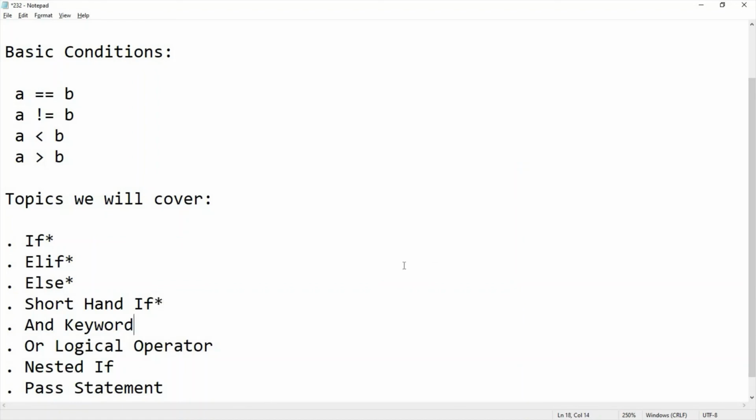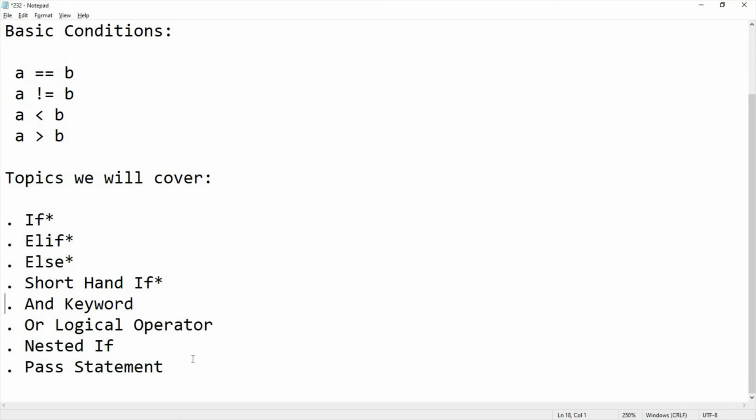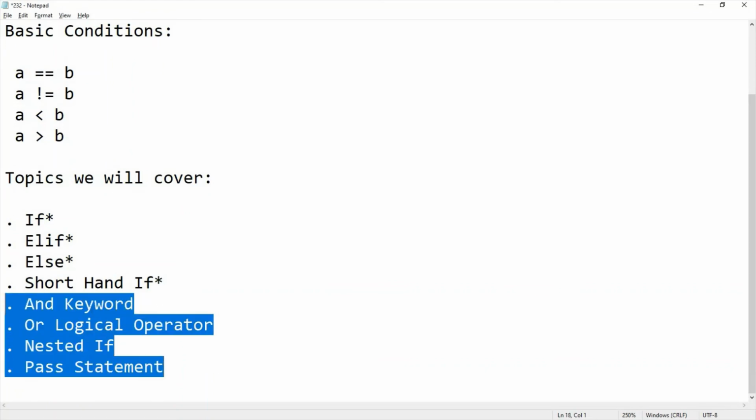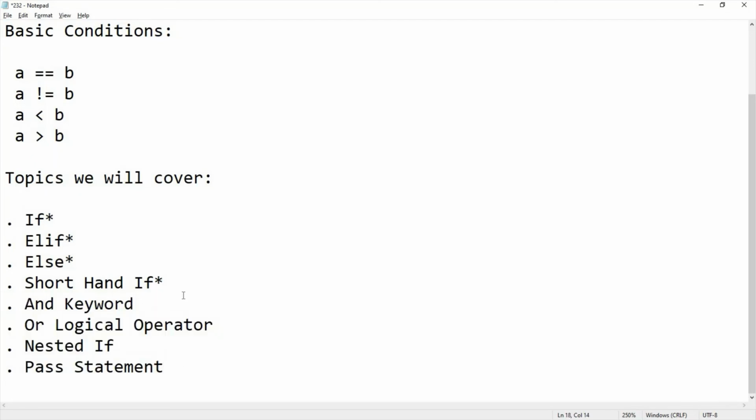So this much will be okay for today. I don't want to make this too lengthy. Next, the and keyword, or logical operators, nested if, and pass statement, we'll cover in the next video. So this was today's video.